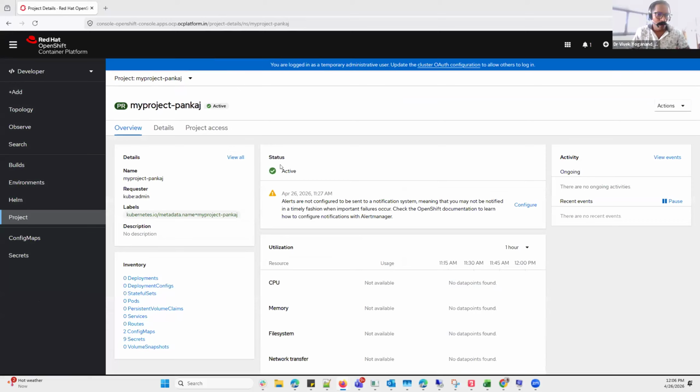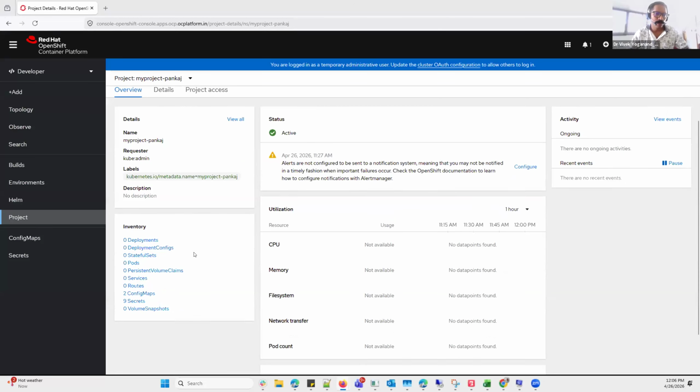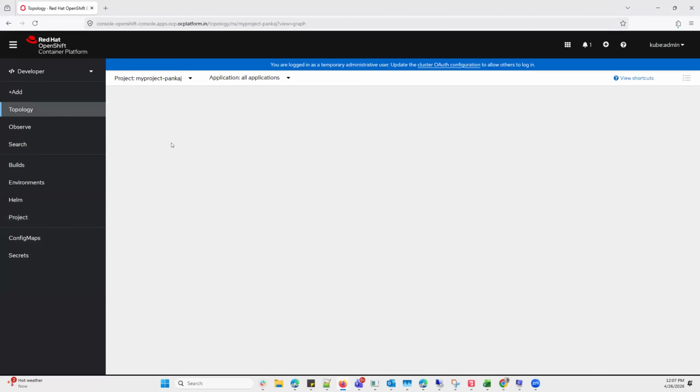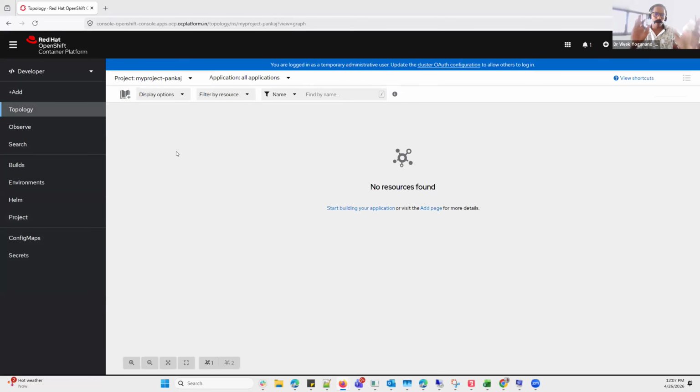Now click the topology, on the left side, first under the developer. Which project are you in now? Pankaj, I'm in my project Pankaj. Clear. Click the add button under the developer.